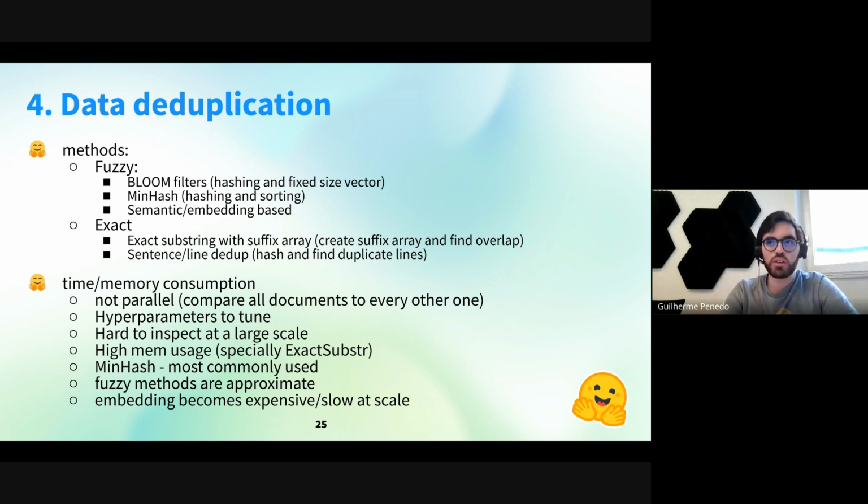You could try a more granular approach, like on the line or sentence level. So you take each line in the data set, you hash it, and you try to find matches between different documents and different lines.